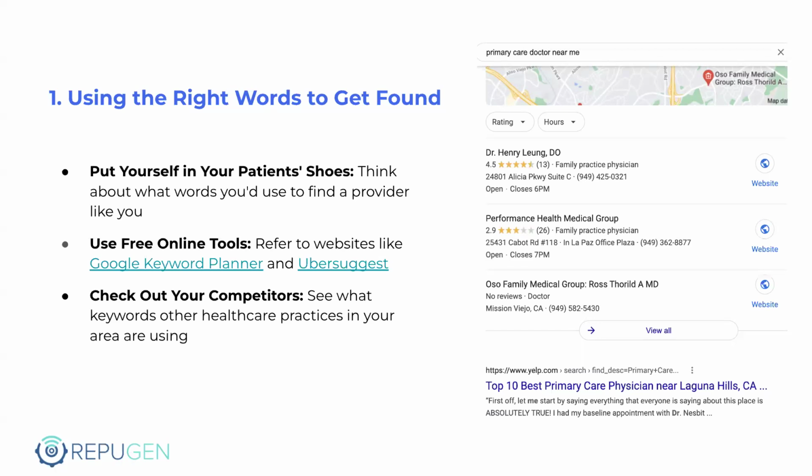Speaking of competitors, you'll want to check out your competition. See what keywords other healthcare practices in your area are using to get found. Analyze their listings on Google Business, Yelp, and ZocDoc for keywords they prominently use in titles, descriptions, and reviews. Another example would be seeing what ads they run on search engines and social media platforms for keyword inspiration.